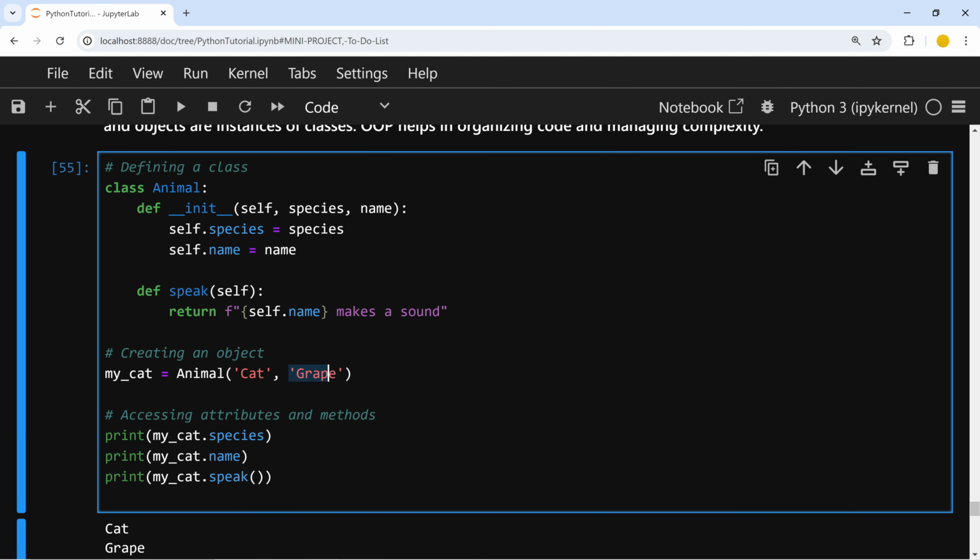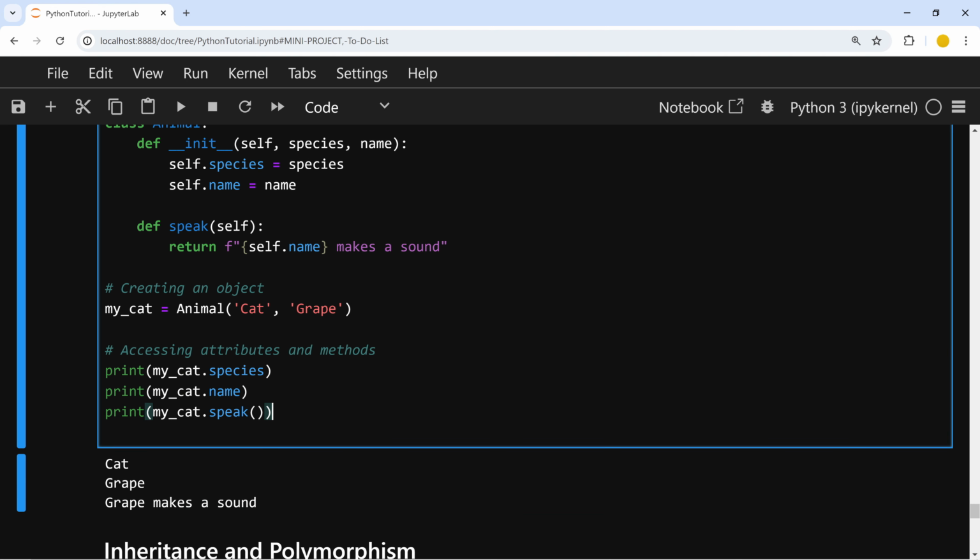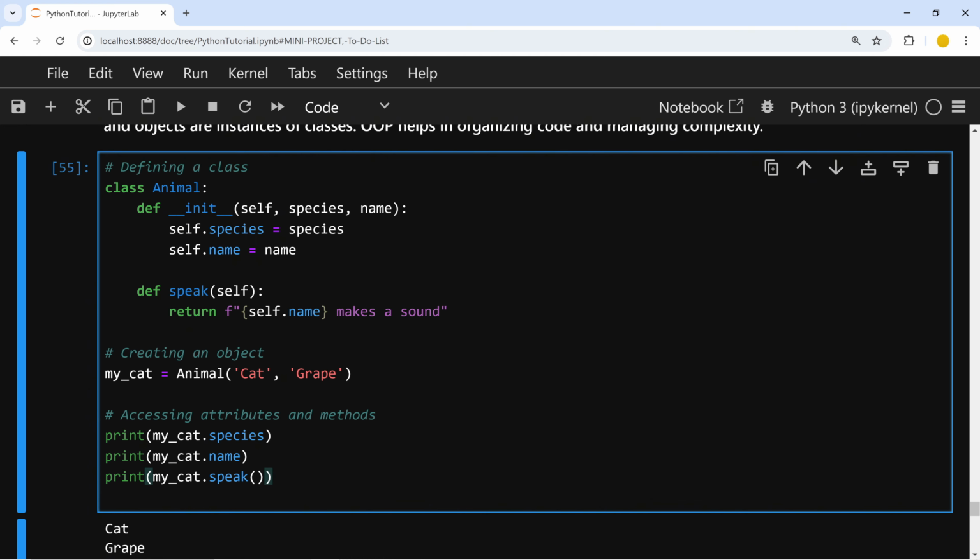Okay, this took this grape name when we created the instance, and it assigned it to this self.name attribute of the class. After that, in this class method, it used this self.name to create this expression, and for this myCat object, it will always be grape makes a sound. Okay, if we create another instance of this by putting some other names and species in the animal while in the init method, it's going to behave differently. This self.name will be different. So when we call speak from the other animal, it's going to give us another output.